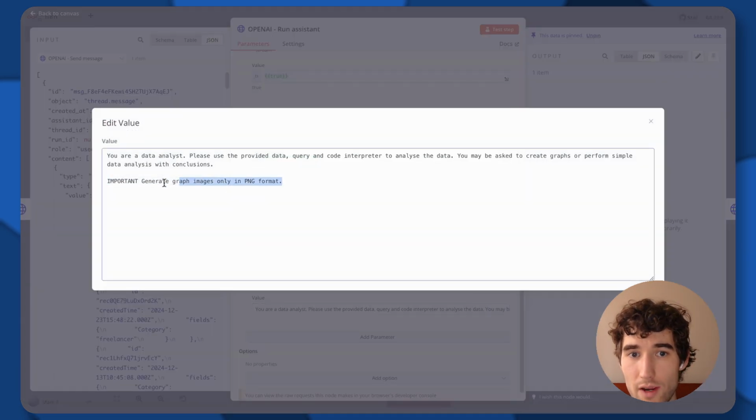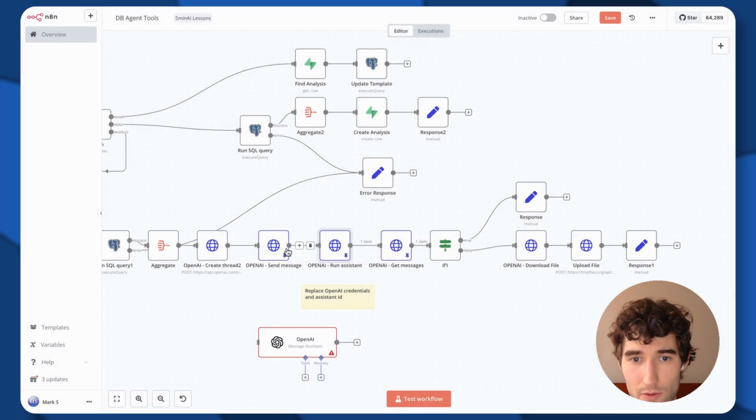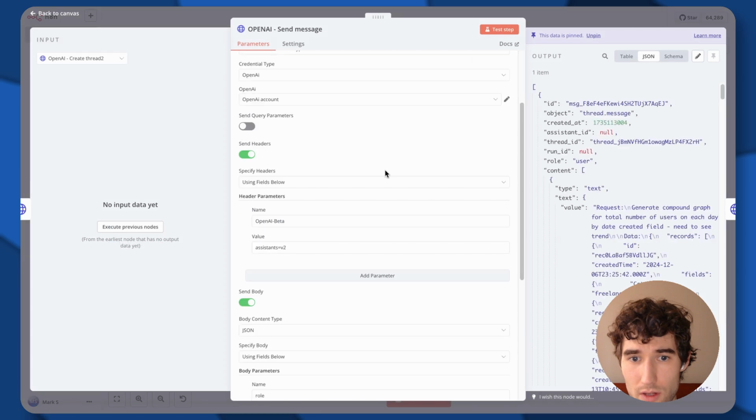Yeah, so generate graphs in PNG format, because sometimes it generates graphs in bean format. I don't know why. Yeah, and we simply use query to process this data. And I forgot to show you how it looks for sending messages.